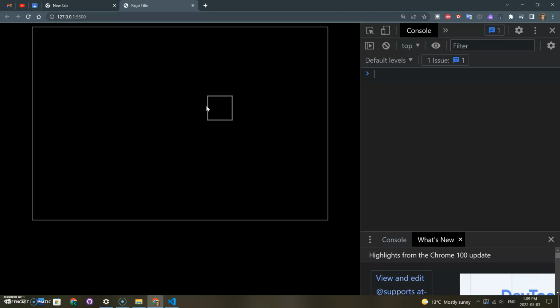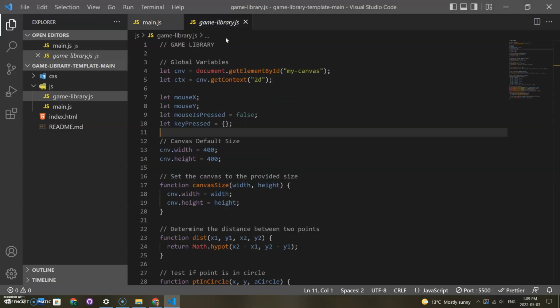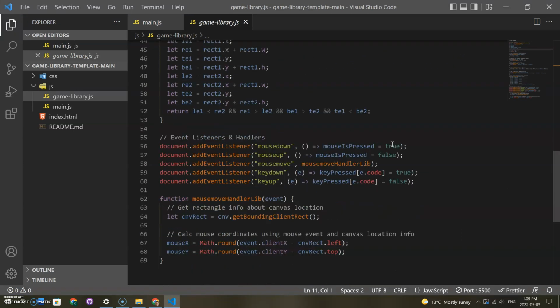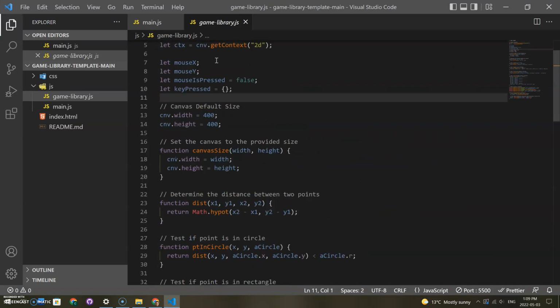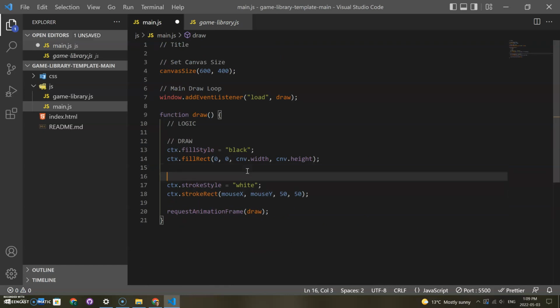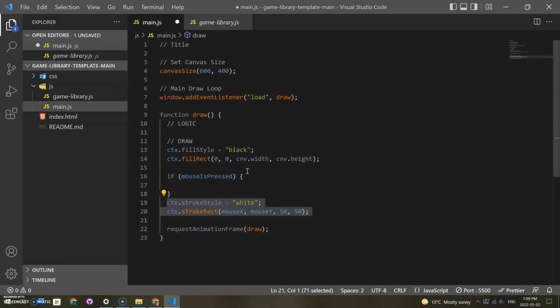Brilliant. Another variable in here is mouse is pressed, right? And again, that is just true when the mouse is down, false when the mouse is up. So we could throw this inside of an if mouse is pressed, then we'll draw this thing.